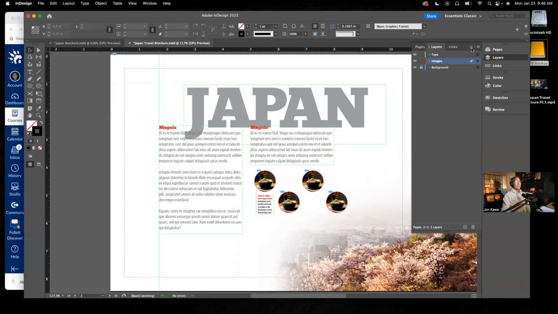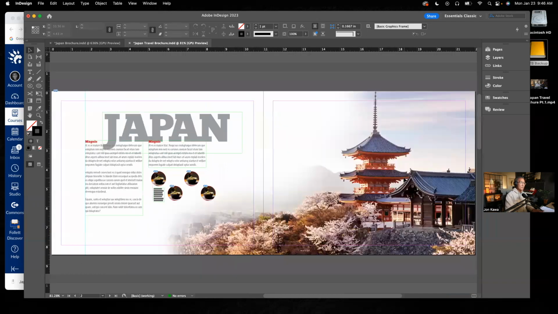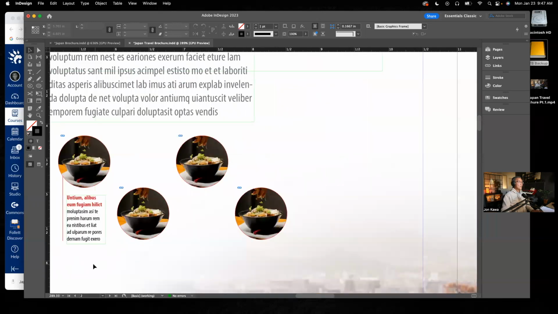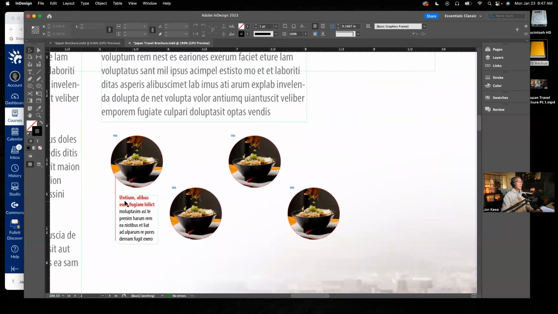Okay, let's see what we have going here. So that's where we're at. Okay, we're almost done. Let's finish off this. Okay, so we're going to take this text, hold the Option key down, and put that text about here.